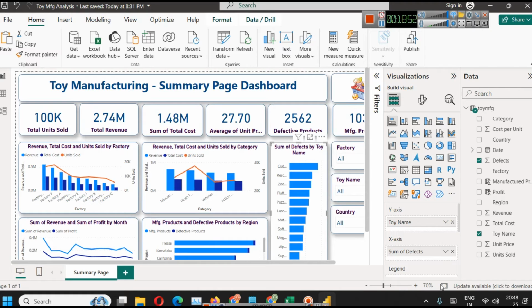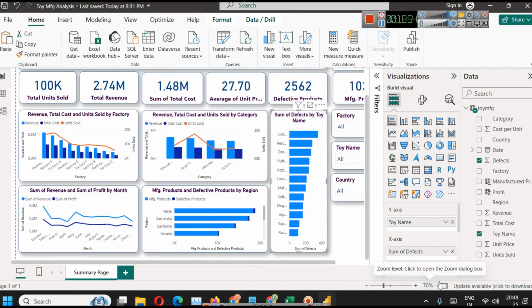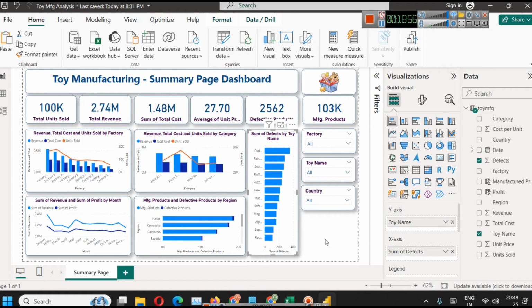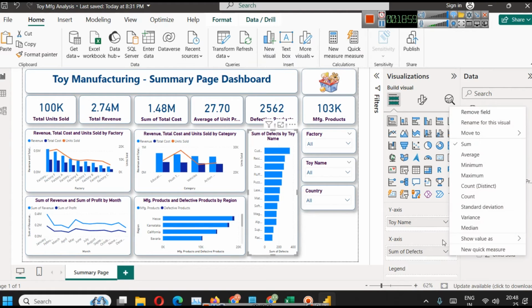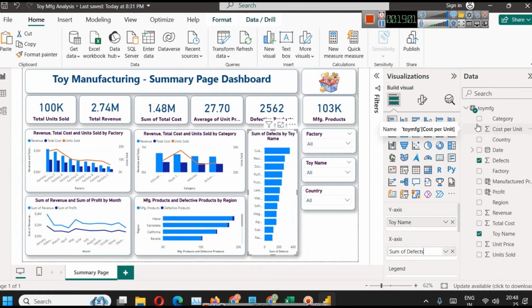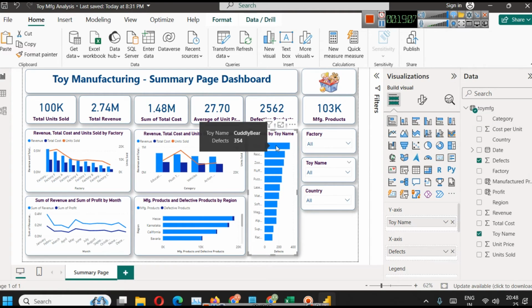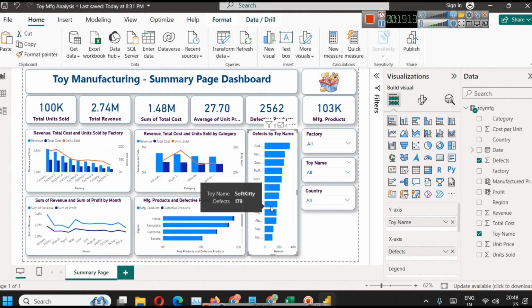Let's switch to the screen now. So we will simply remove it, defective items or total defective items, whatever you want to name it. So this is defects by toy name, in which cuddly bear has 345 defects, rescue truck, and so on. So you will be able to understand what type of products are more defective.